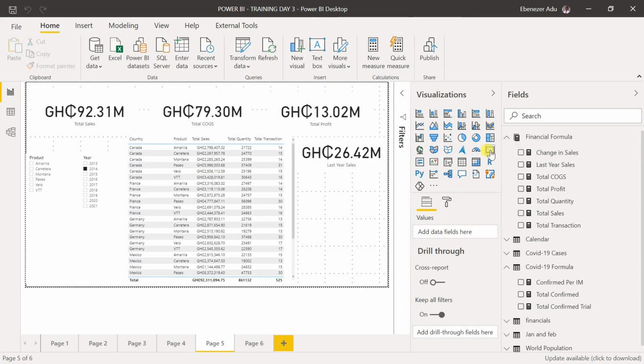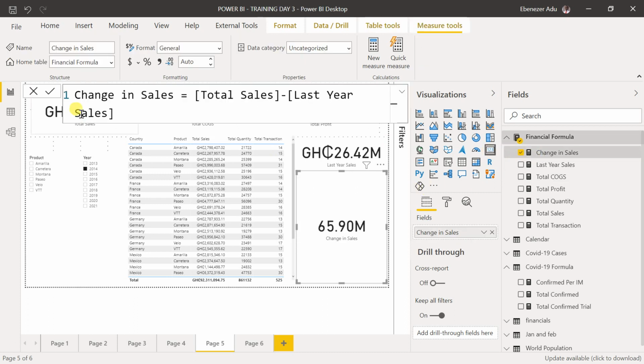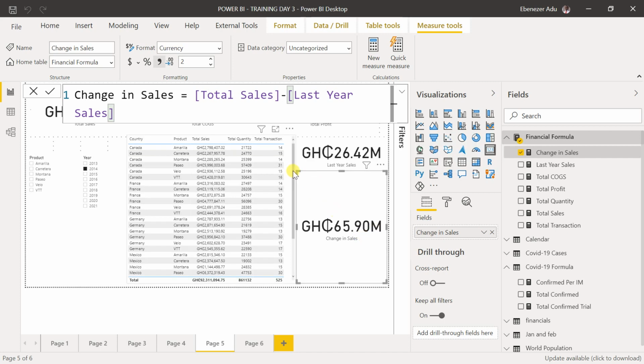Like I said, anytime you create a measure, it's ideal that you check it and look. Okay, let me format it again so you know it's in currency. So that's our change in sales, and it is 65.90 million. All right. So that is the change between 2014 and 2013 sales.